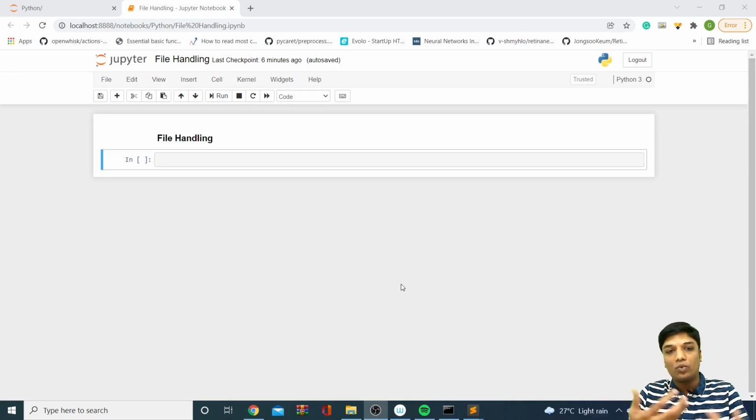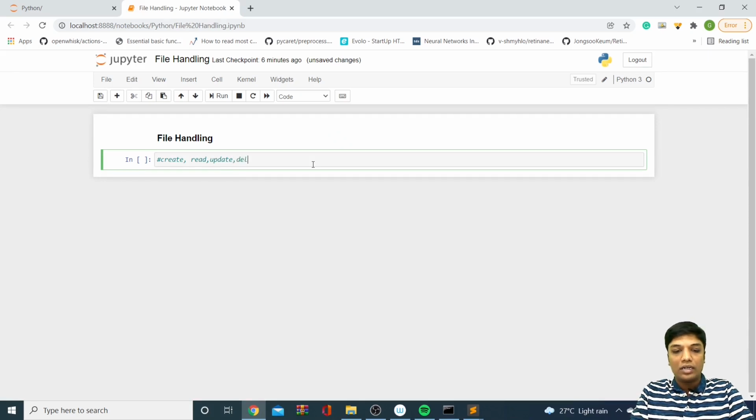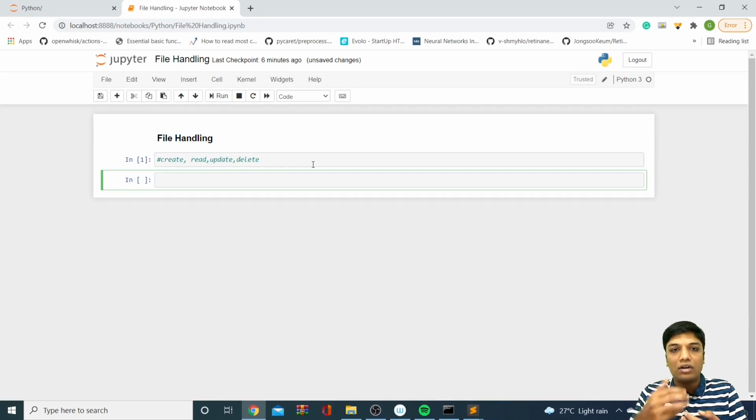So when I say handle files, what kind of operations will we be doing with a file? In general, whenever we want to use a file, we create a file, obviously. We read content from the file. We update the files for our requirement, and we also do some kind of deletion and modification operations, like renaming a file or deleting a file. These are the major operations we do when working with files, and the same operations we'll be learning using Python.